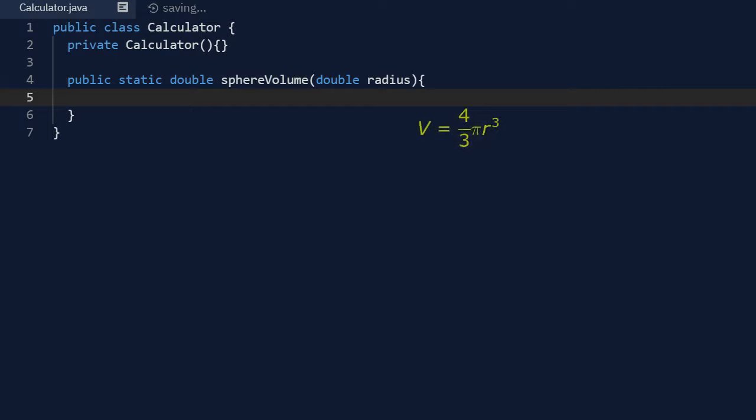The formula for the volume of a sphere is shown here. Let's start writing the code that performs this calculation. First, we need to divide 4 and 3. However, remember how Java does integer division. If we put two integers like this, Java will truncate the result to an integer. In other words, according to Java, 4 divided by 3 is 1. Obviously, that would make our whole calculation inaccurate.